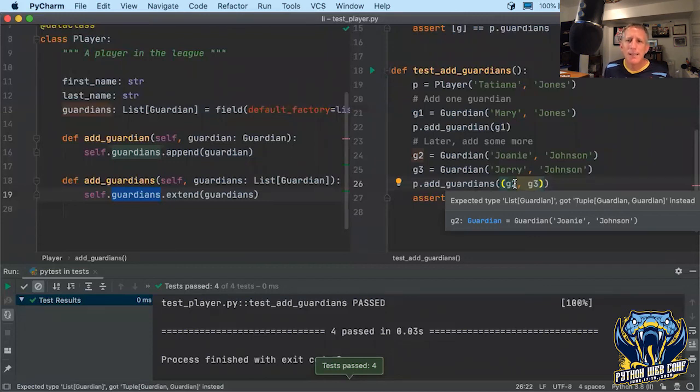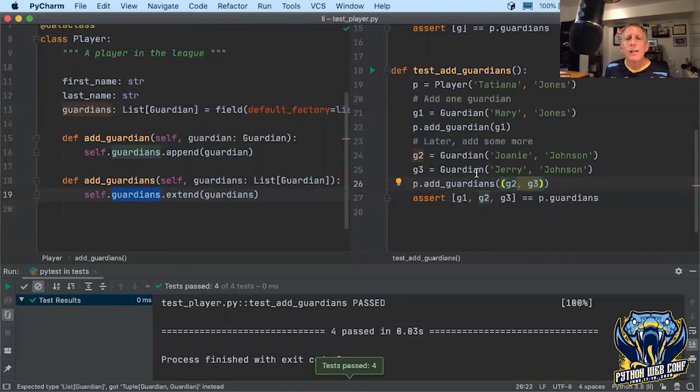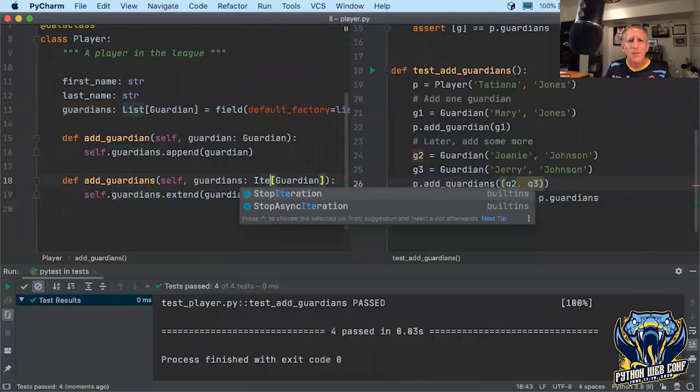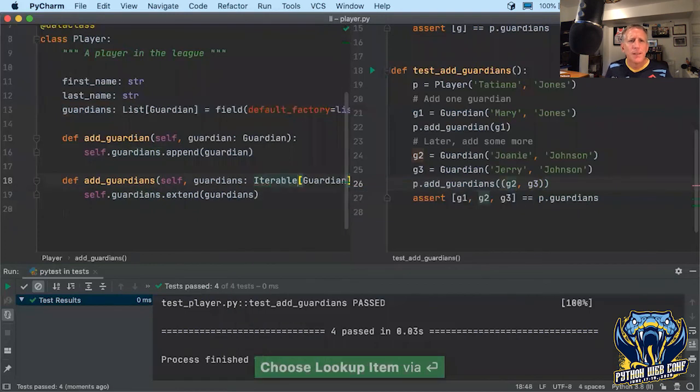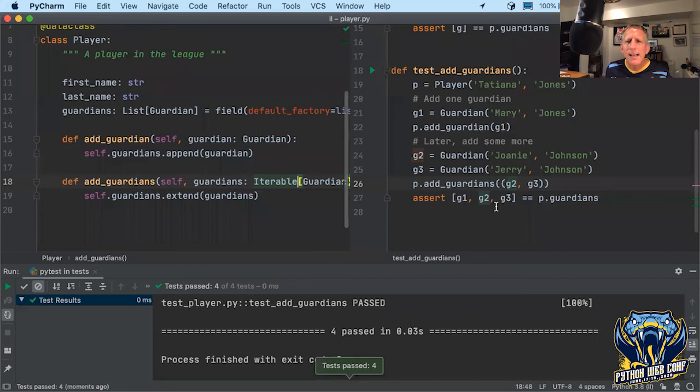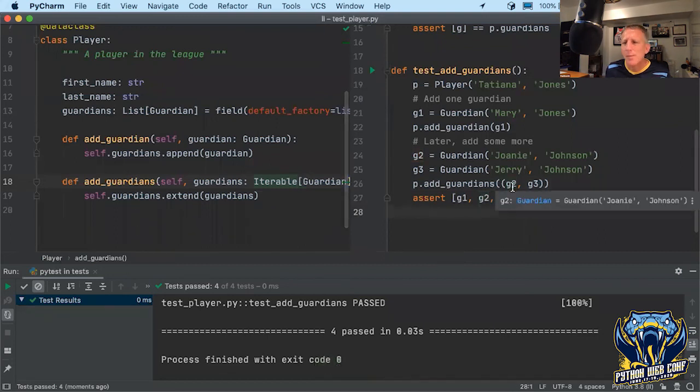You handed me a list. No, you handed me a tuple. I was expecting a list. Well, we should be liberal in what we accept, Postel's law, and strict in what we return. I shouldn't have to always get a list. What I should do is an Iterable from typing. And now my type hint problem went away because I can accept a list, a set, a tuple, whatever.